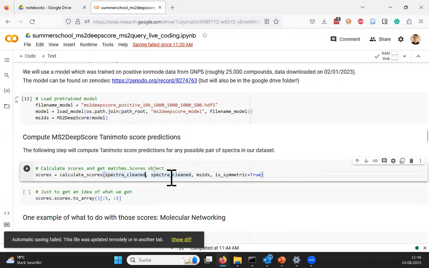What this would do is compute the scores between the 3,802 spectra, all versus all, and it would predict a Tanimoto score for every possible pair of spectra. And then you would get a huge array that says, okay, between spectrum 100 and spectrum 101, I predict a Tanimoto score of 0.7 or something like this. And you can create anything you like from this. You could build a molecular network, for example.